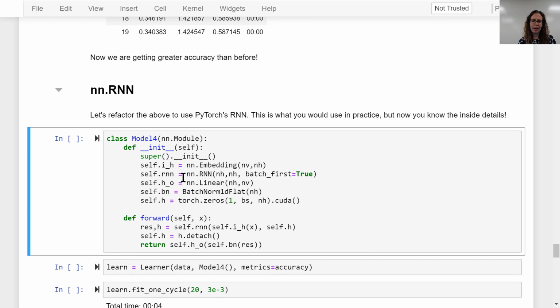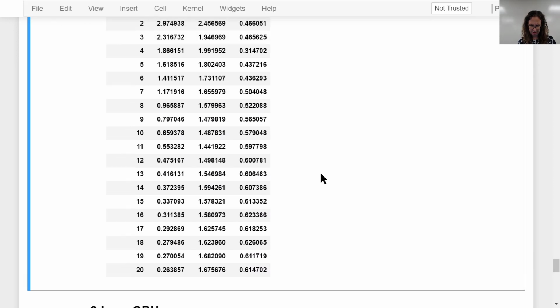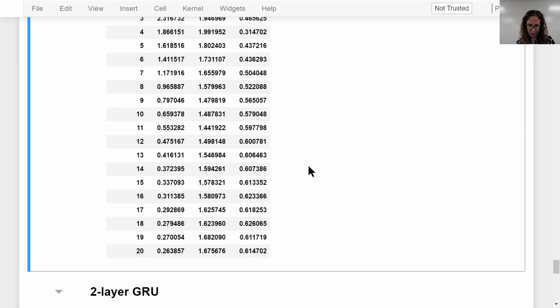So we'll rewrite this with nn.rnn from PyTorch. So now that handles it for us. And if we go through, I guess we ran it for more time steps. We were still getting the same accuracy after 10 time steps, but I ran it for 20, and it improved slightly to 61%. Jeremy? Let me give you the microphone.